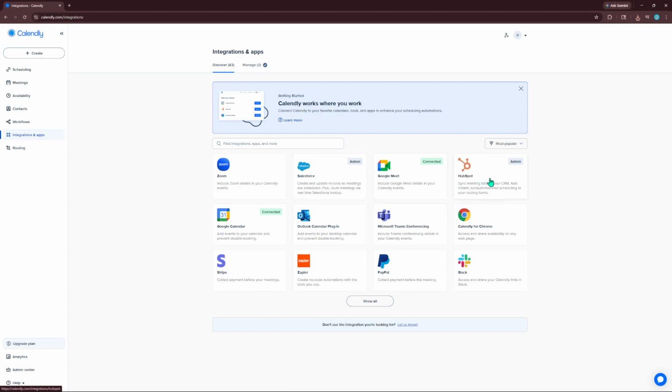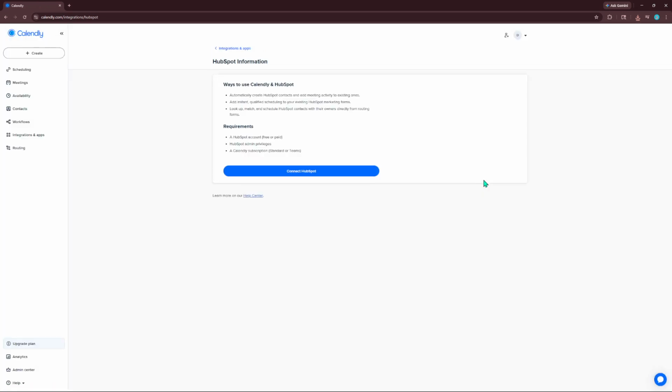This section is essentially a hub for all the various apps and services that Calendly can connect with. For our purposes, we want to focus on integrating with HubSpot, so look for that option. It might be helpful to use the search bar if you have a lot of integrations displayed. Once you spot the HubSpot option, click on it. This will take you to the HubSpot integration page within Calendly.